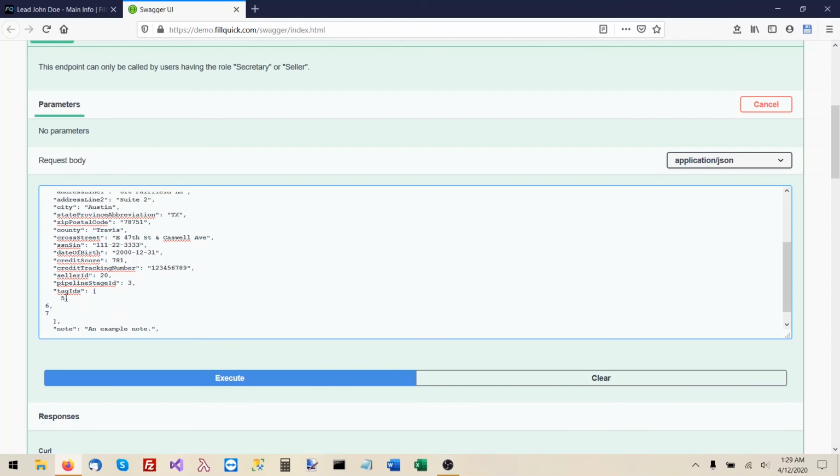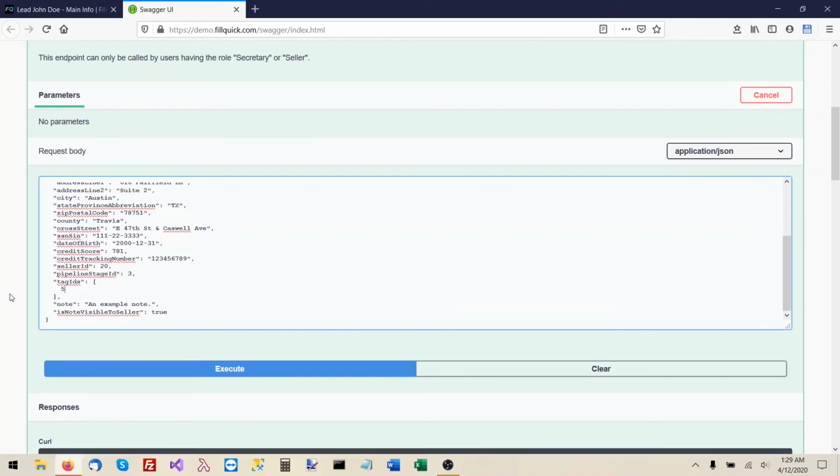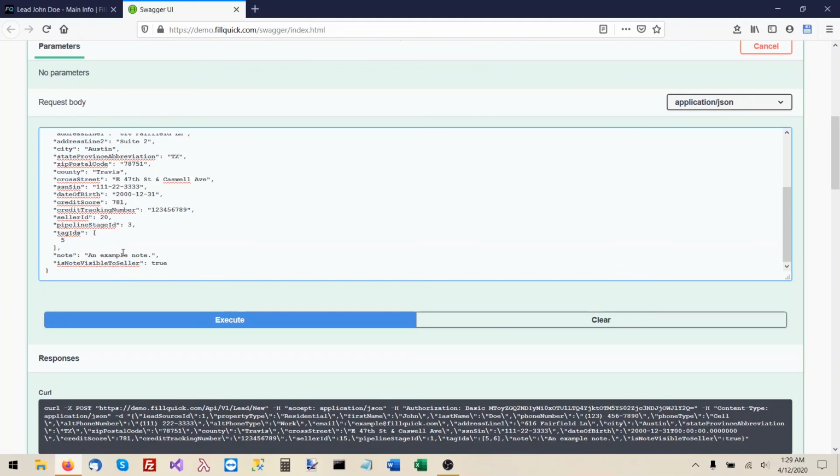Or maybe you don't want any tags at all. So in this case, you can provide null as the value of this property if you don't want to add any tags to the new lead. But in this example, let's have one tag with the ID 5, which is the family / friend tag.